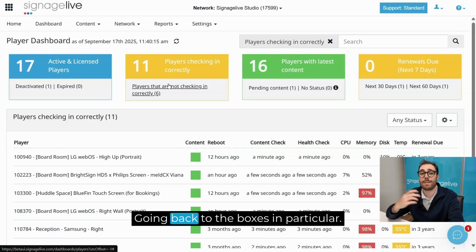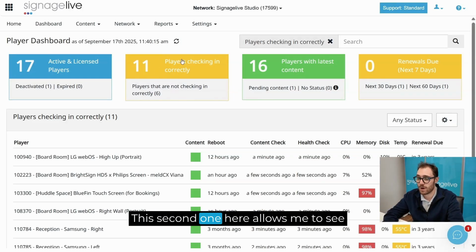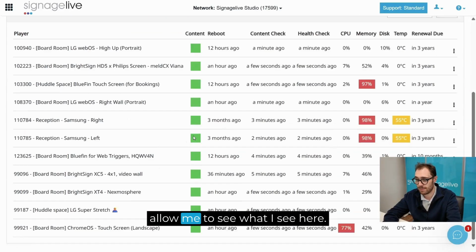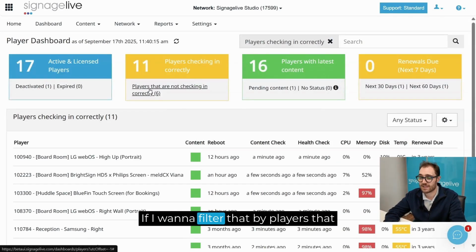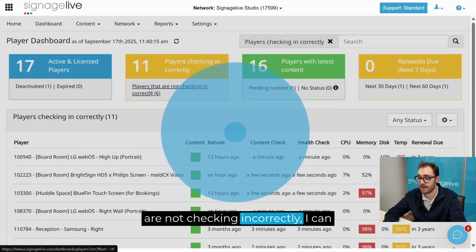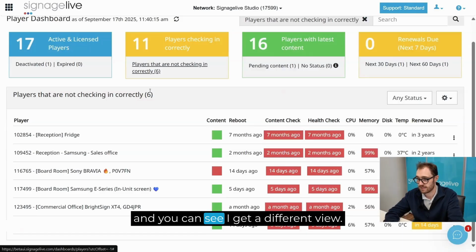Going back to the boxes in particular, this second one here allows me to see what players are checking in correctly. Clicking the top section will allow me to see what I see here. If I want to filter that by players that are not checking in correctly, I can click the little part at the bottom here, and you can see I get a different view.